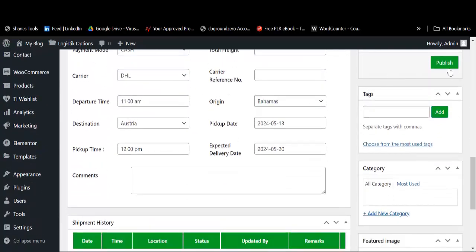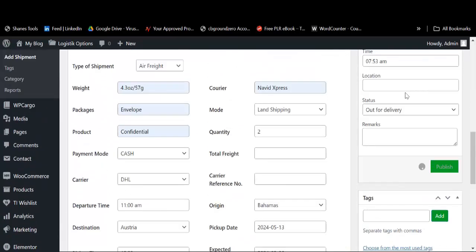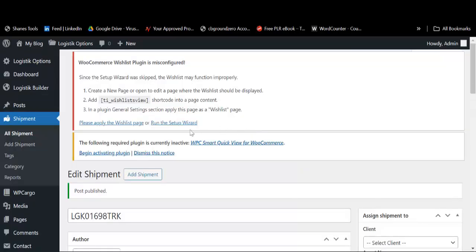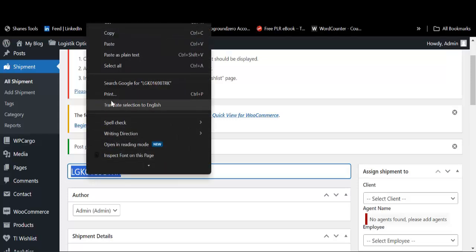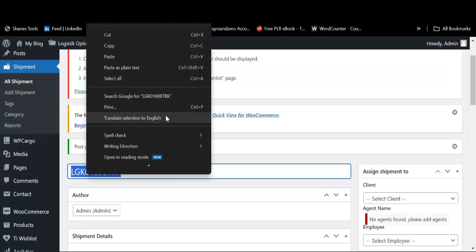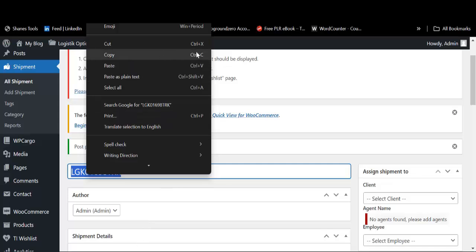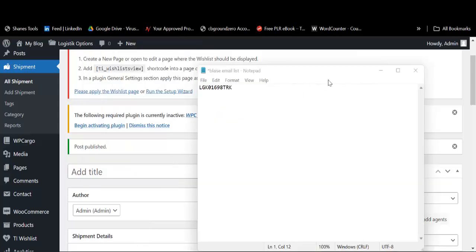All right, so I'll just come down and click on publish. Remember I've filled everything. I'll click on publish. Good. Can you see it has been published now? All right, so this is my tracking number. Right now, let me copy this tracking number and post it somewhere. All right, I've placed it somewhere, so I will come back to it.